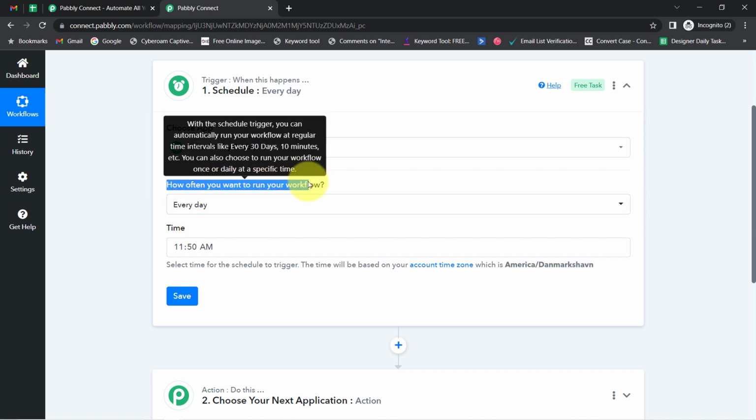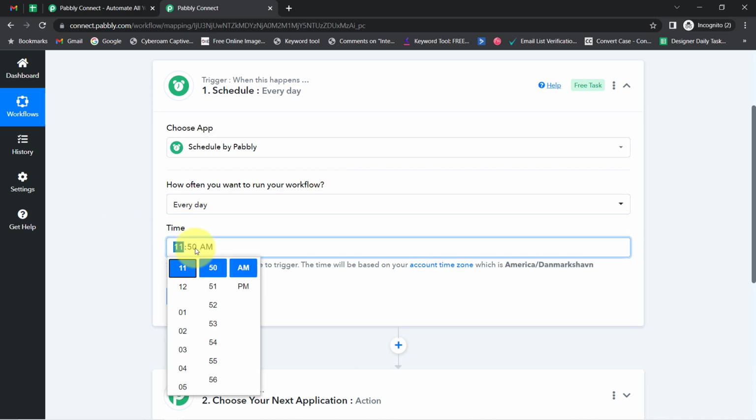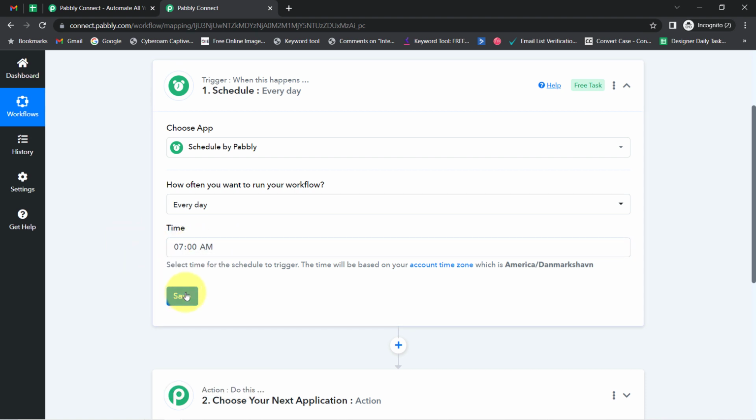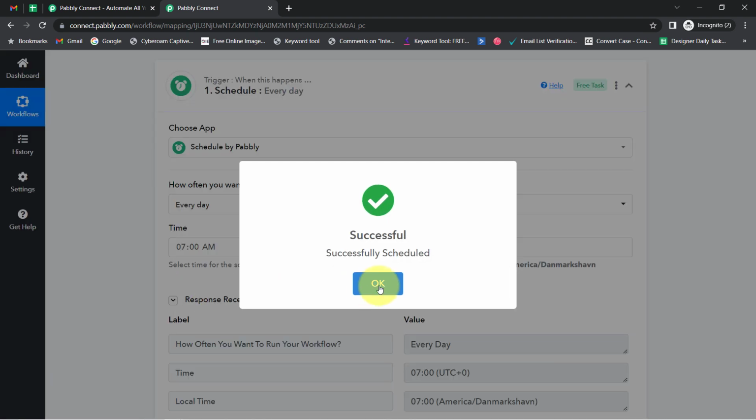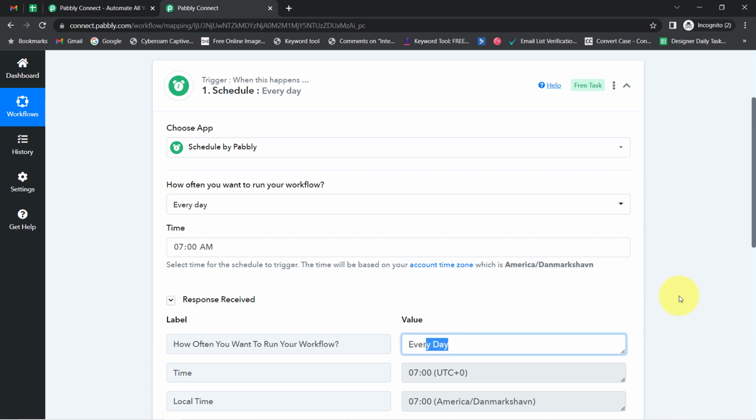How often do you want to run your workflow? Every day. The timing will be early morning, so I am going to schedule this automation for every morning, that is 7 AM. So here I will be selecting 00. Alright, so I have selected this timing as 7 AM, clicking on save, and this is how my automation will be scheduled for every day.